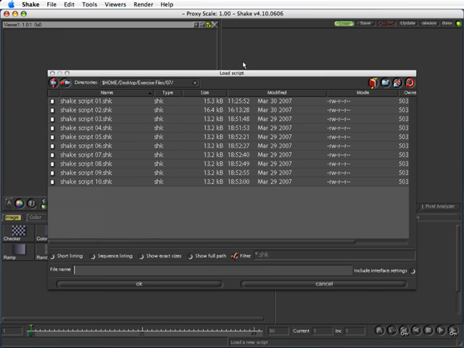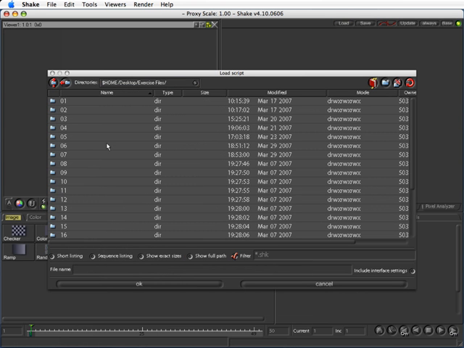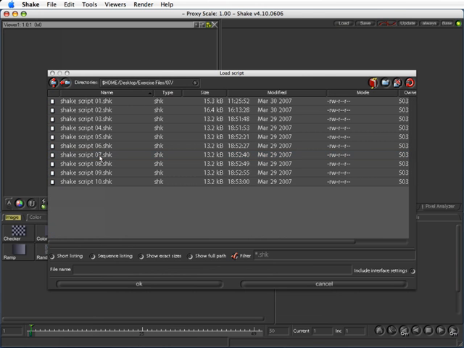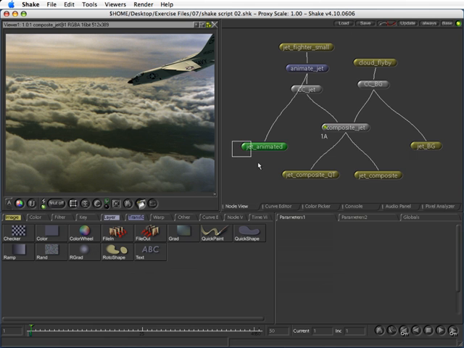So we'll go to Load, the pop-up, go to Exercise Files, select Chapter 7, go to ShakeScript02 and load that in, because it has all these terrific File Out nodes to play with.